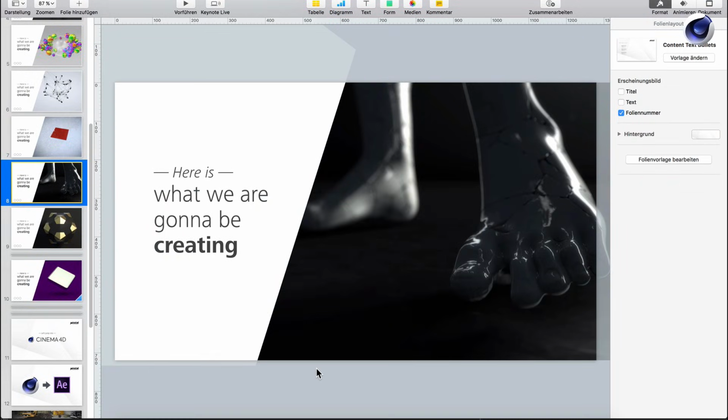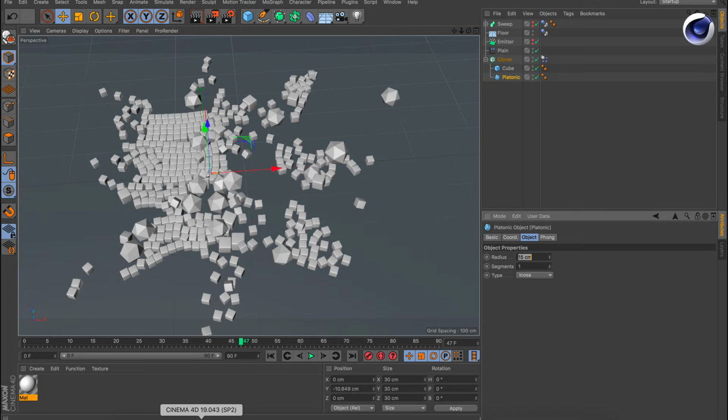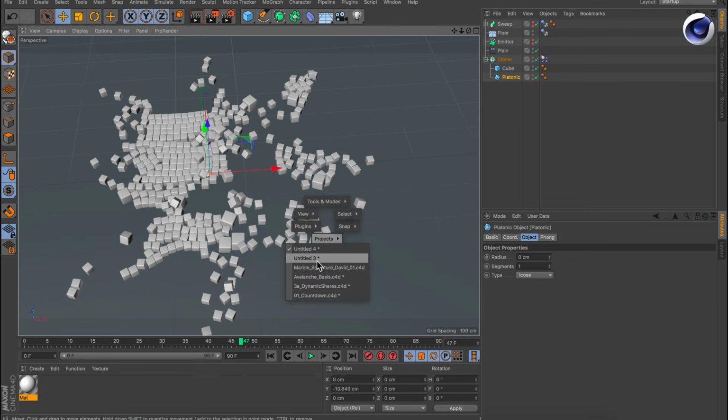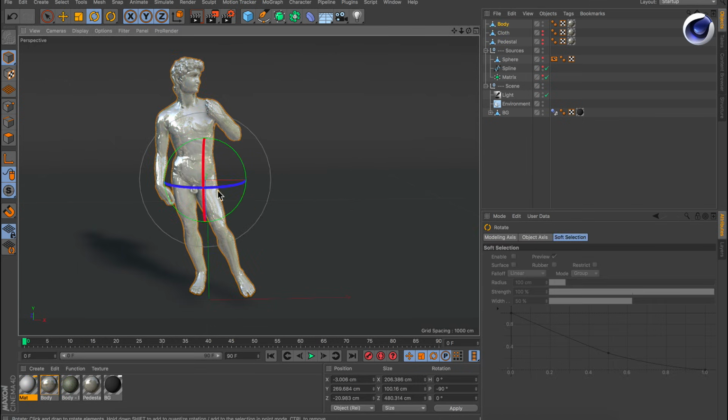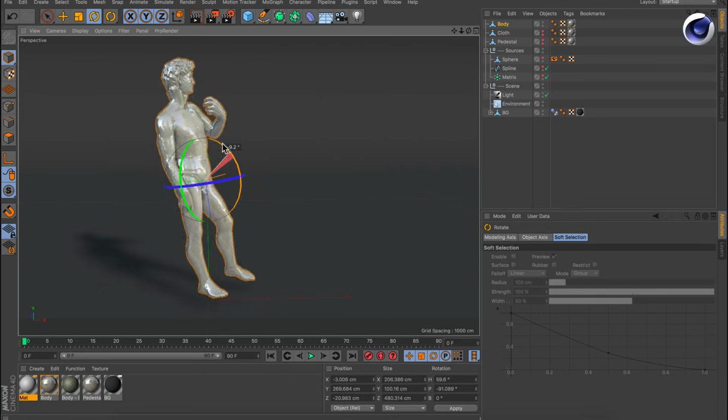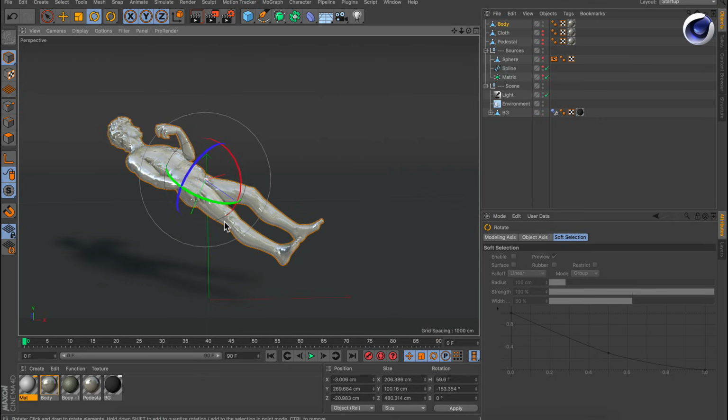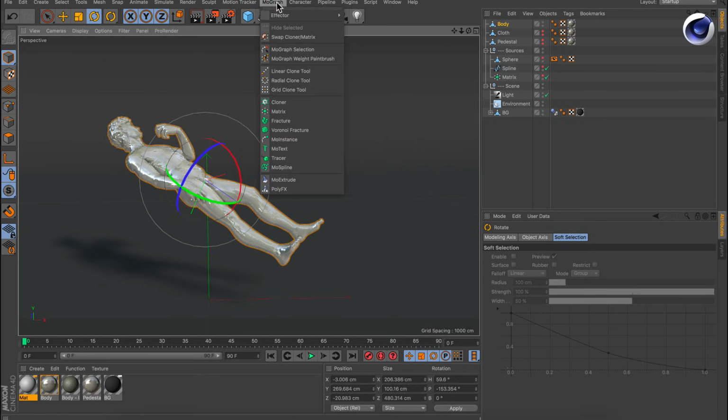Okay, first I want to explain to you the basic principle behind fracturing. Okay, let's go to the model sculpture here. So we have a statue here, the statue of David, and we want to fracture him. So maybe let's rotate him first, like so. And let's apply a Voronoi fracturing object, which can be found here in the MoGraph menu, because every single fragment here will be treated as a clone.